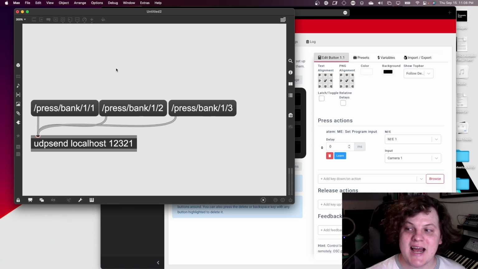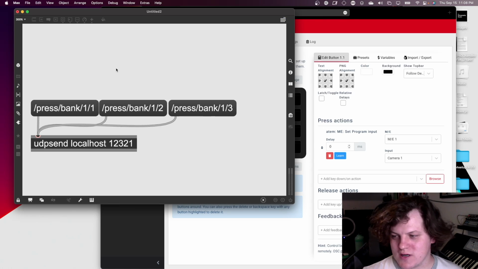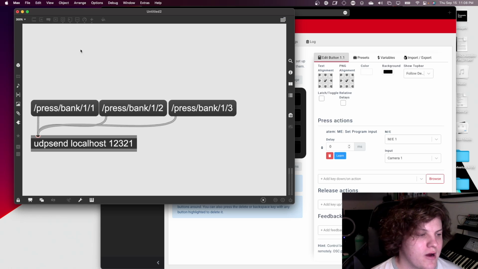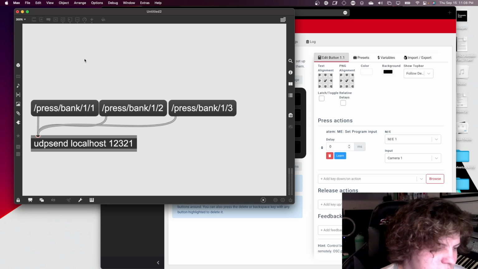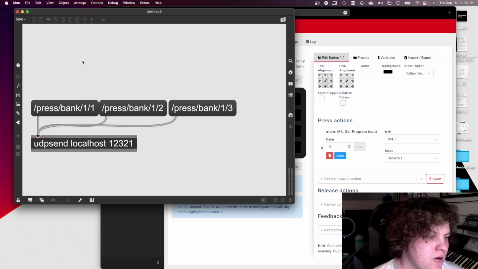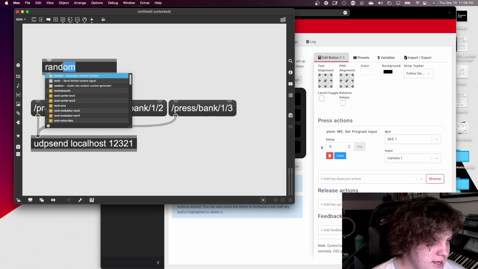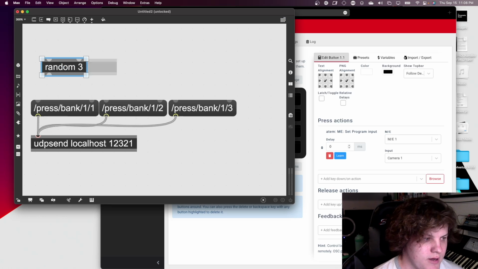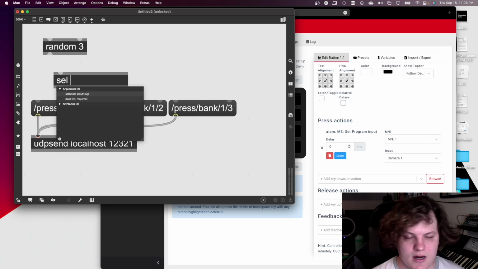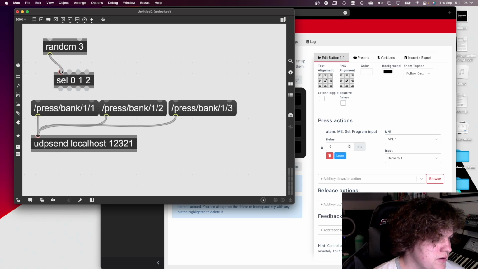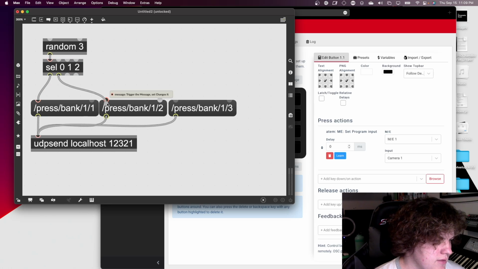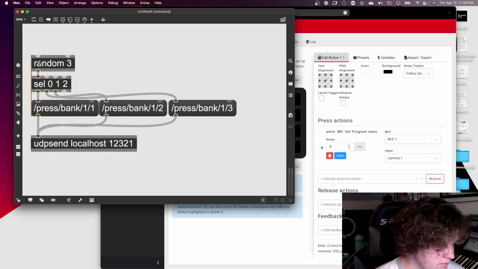Let's give it that next step. The reason why you want to do this in Max over any other program is so we can have randomization, automation, all sorts of special things that set Max apart from other programs. I guess simply we can do a random 3. I'm going to create a select object, select 0 1 2, hook the random object up to that, and then connect the messages like so.